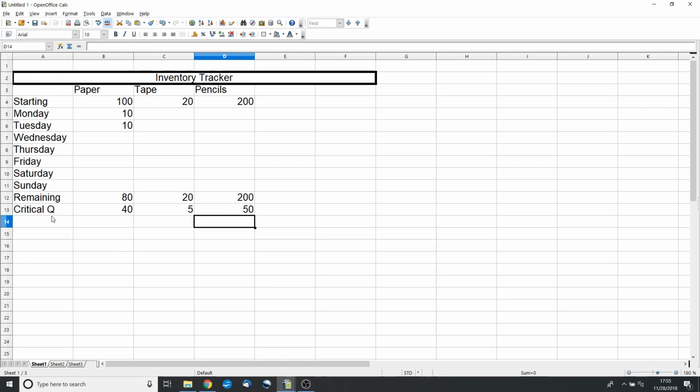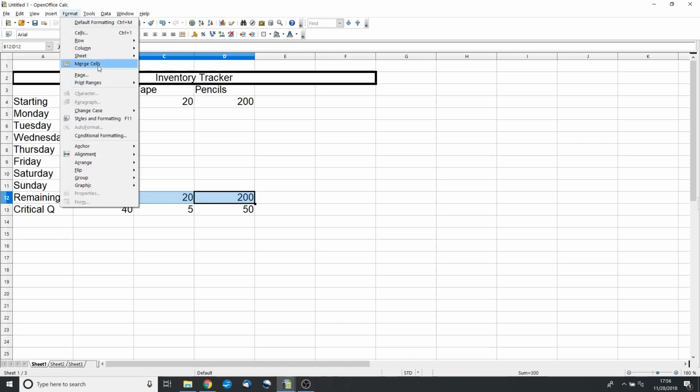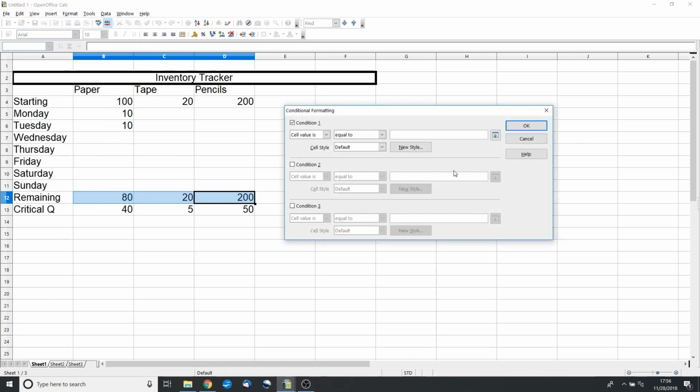Now, this critical quantity is inputted by us, but we can tie this to the remaining quantity, and I'll show you what I mean by that. Right now we have the remaining quantity, so let's select all 3 of these cells, and let's go to Format, Conditional Formatting. This is going to change the appearance of a cell if a certain condition is met. So if this cell is less than or equal to the critical quantity, we want some kind of alert, something to tell us that it needs attention.